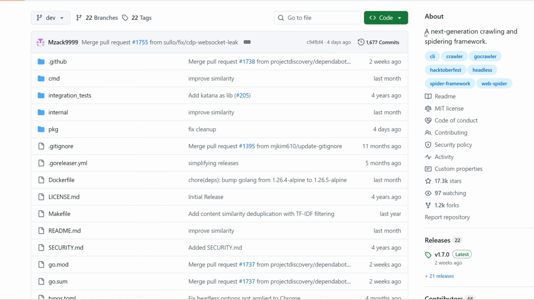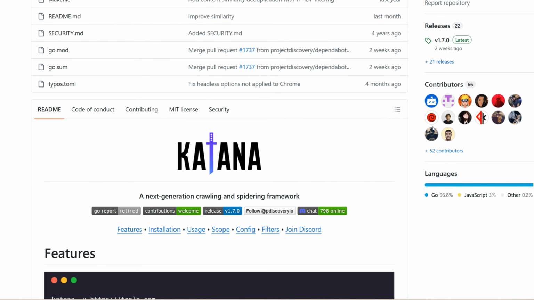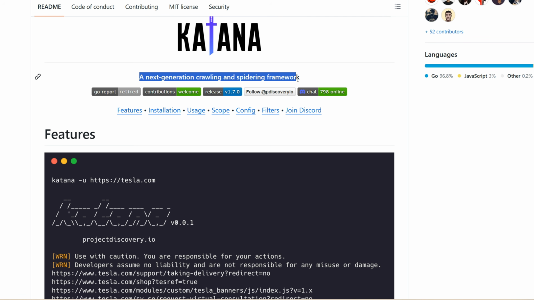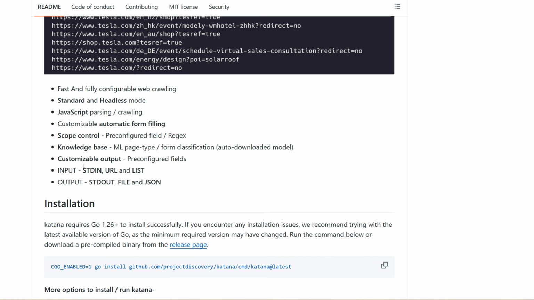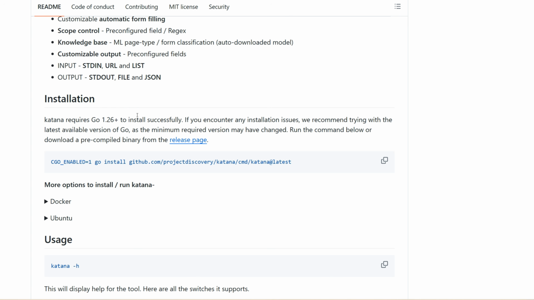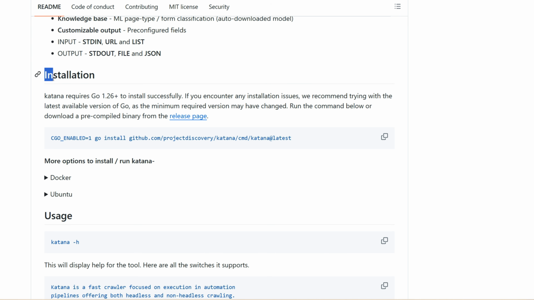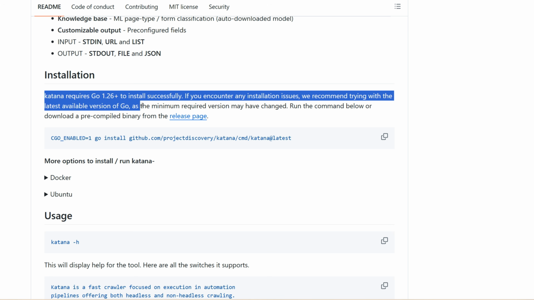Tool number 2. Katana, the web crawler that reads JavaScript. Standard web crawlers miss large portions of modern web applications. The reason is JavaScript. Most crawlers read HTML and follow links. They see nothing that JavaScript renders dynamically, which in 2026 is a significant portion of every modern web application's actual surface area. Katana executes JavaScript.